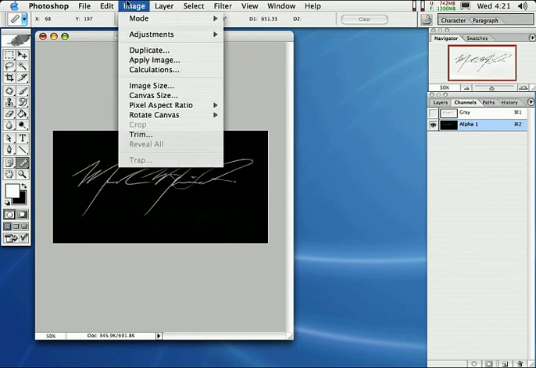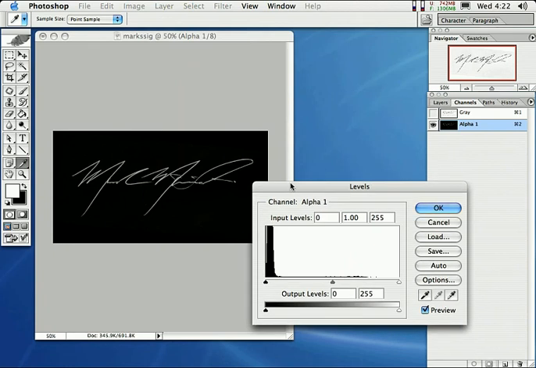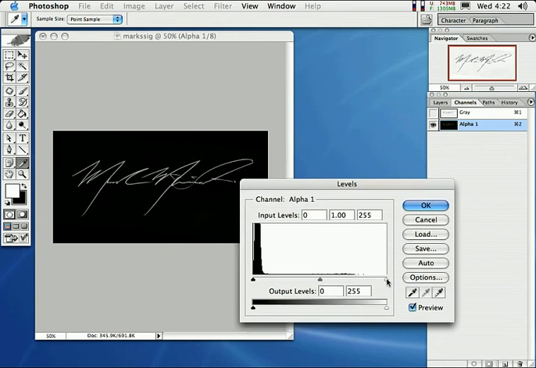Next, come up here to image, come over here to adjustments and select levels. What we're gonna do is enhance the signature just a little bit, okay? You can see those very fine lines that we have right now. We can go ahead and enhance that. Move this white slider just to the left a little bit. You can see it get a little bit brighter, okay?